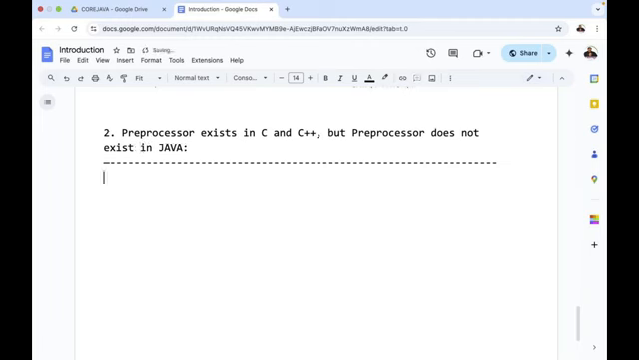Now let us check this difference here. Before going to understand whether preprocessor exists or not in C, C++ and Java, first of all, what is preprocessor? What is its job? Where is it available in programming languages? Those points we have to understand. Once after understanding these points, then we will think about why preprocessor is required in C and C++ and why preprocessor is not required in Java. Those points we are going to understand.